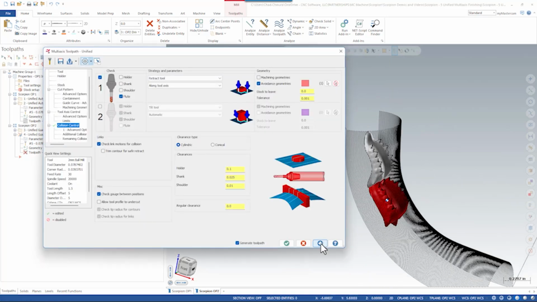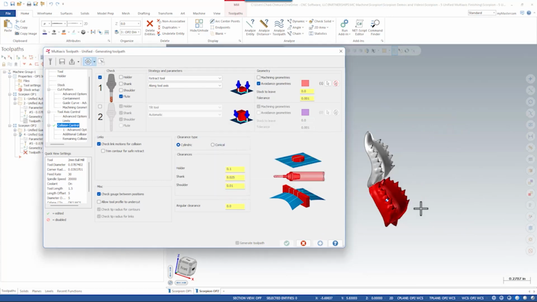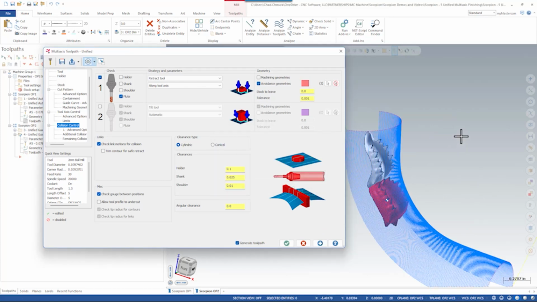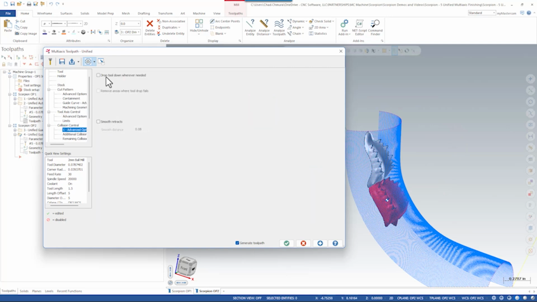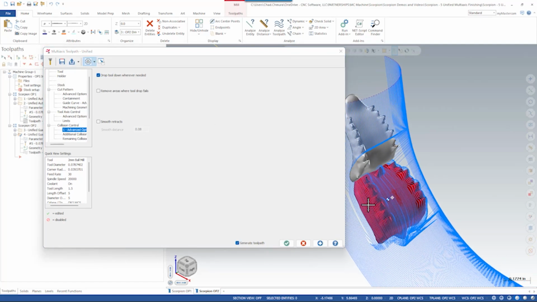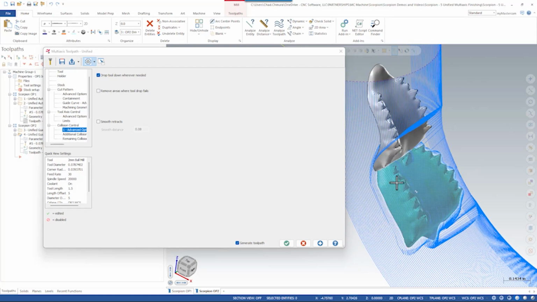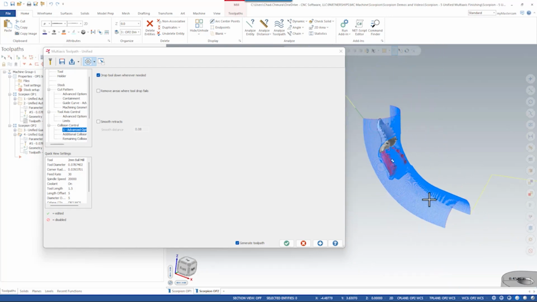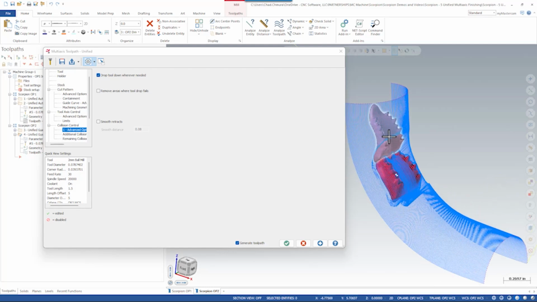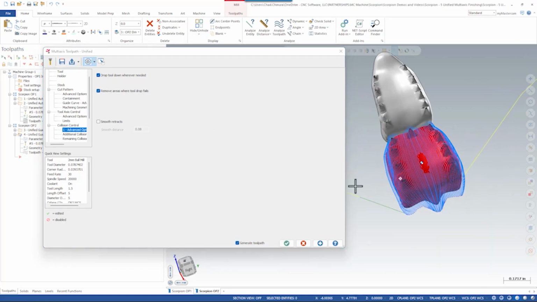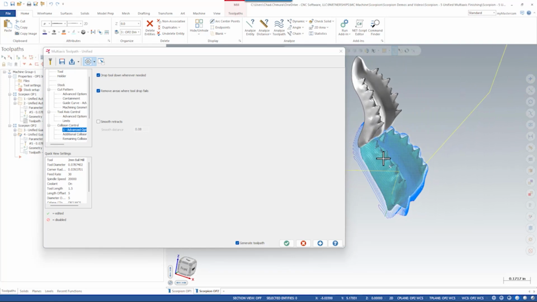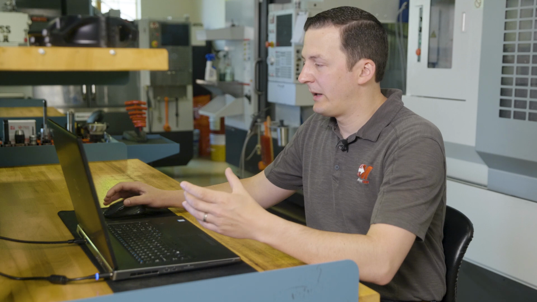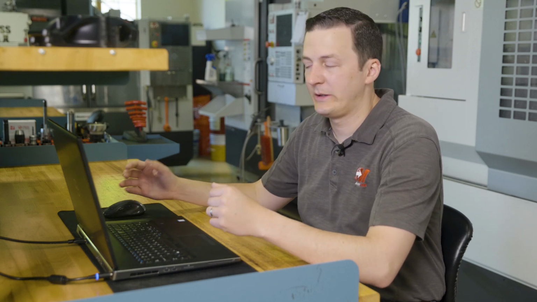If I say OK and preview this, nothing's going to change because there are never any collisions with this body. What we need to do is come down here and activate drop down tool. If we turn that on, the tool will drop down along its axis anytime it will possibly contact this surface. However, that leaves all this area out here of wasted motion that's not actually machining anything. So what we can do in this case is remove the areas where the tool drop fails. And now we're left with a really nice trimmed up toolpath. Again, made possible by the fact that this is a mesh body. We trimmed up that mesh body, which actually worked as a containment boundary for this multi-axis toolpath.